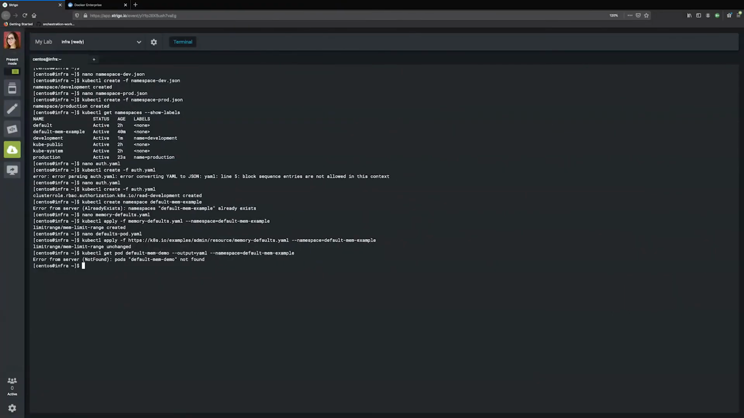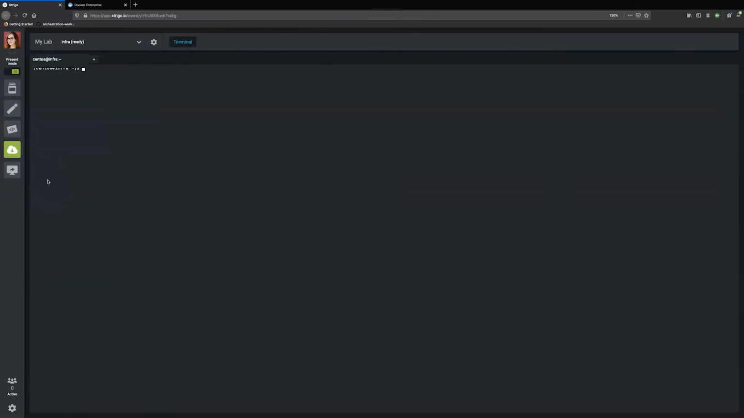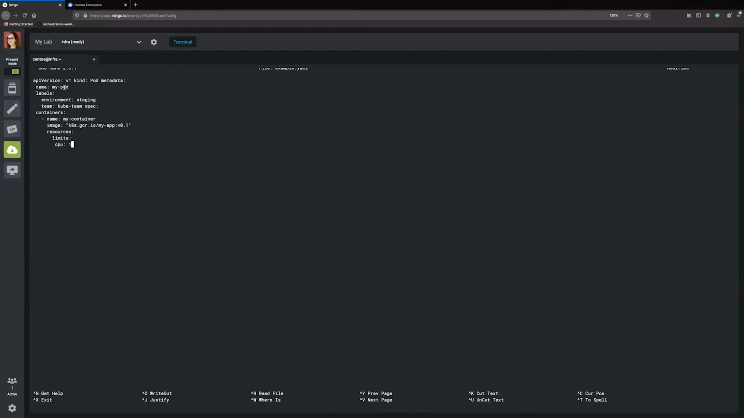So just to show you some of this. I'm going to create a pod with some labels, okay? In fact, let's just make this example real quick, nanoexample.yaml, right? Here we go. Then make sure that all looks good.